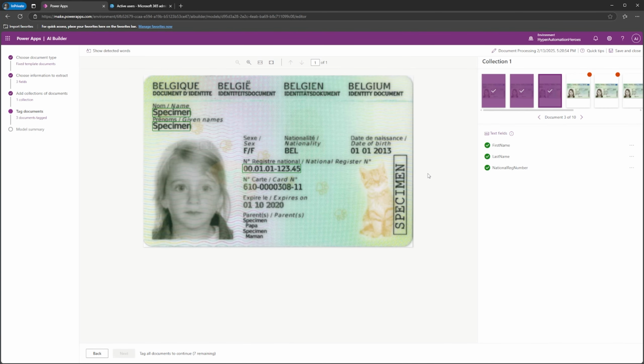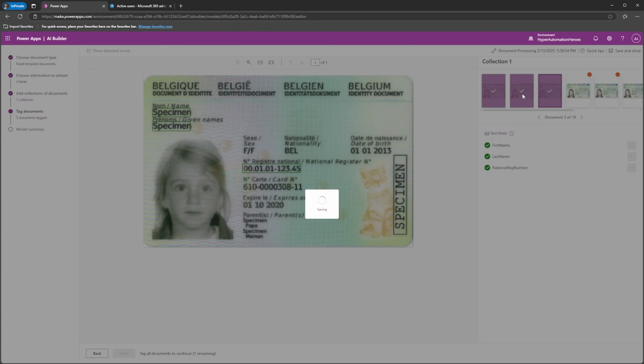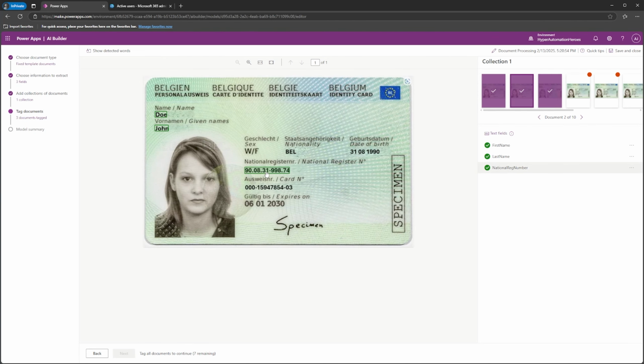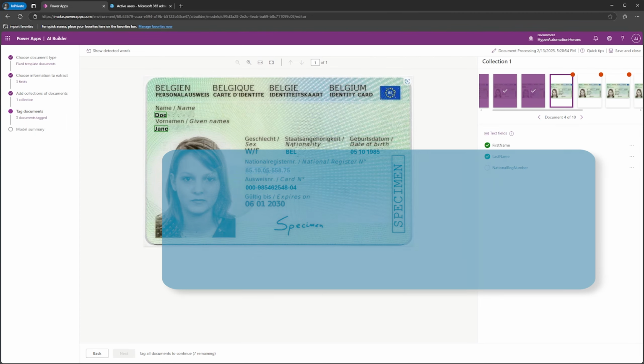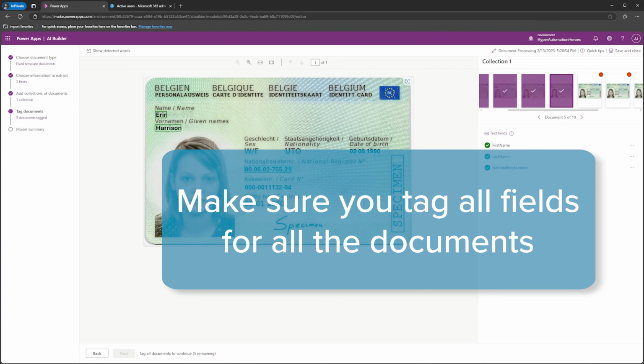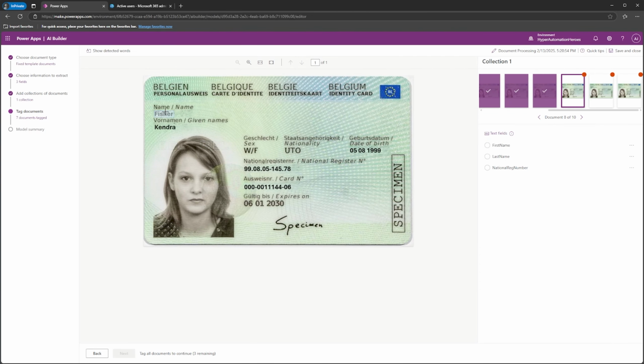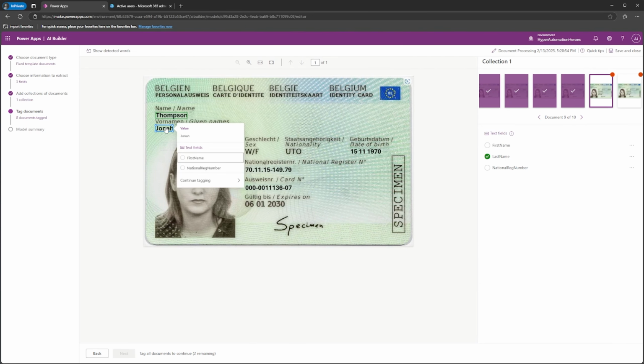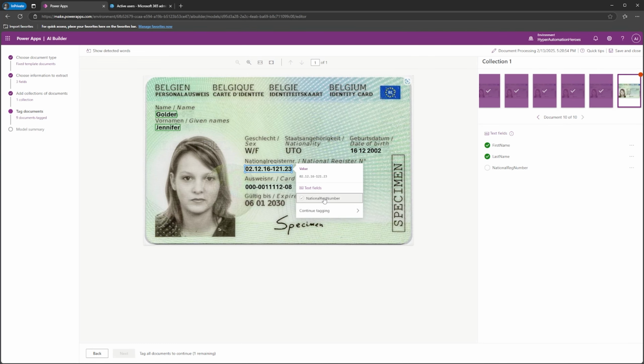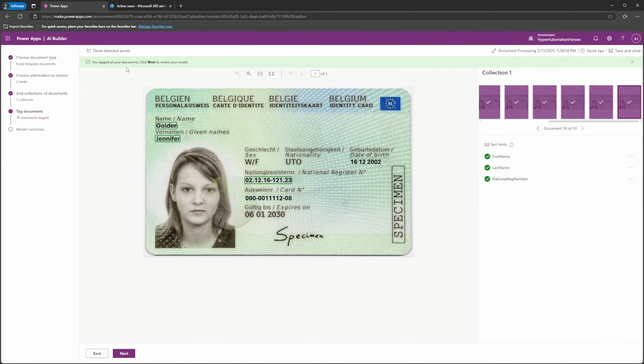And by the way, if you think you messed up, you can always go back and then double check. And if you click it again, it will untag this, right? So now my national registration number is untagged for this second one, and I can just retag it like this. And there we go. You tagged all your documents.